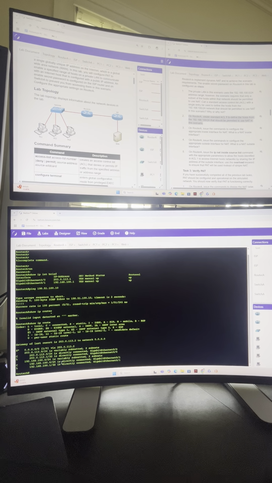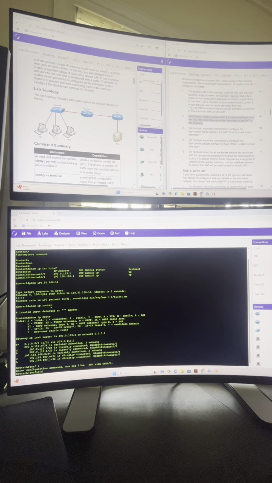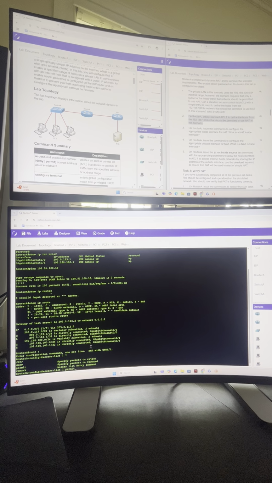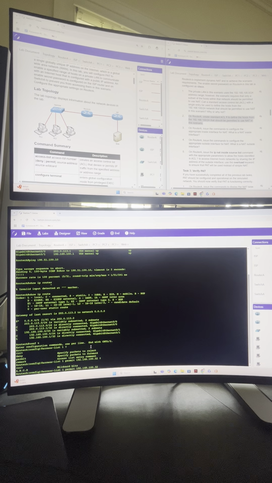So on router A, let's do a configure terminal to go into global configuration mode. And let's do an access list 1. And we want to permit 192.168.100.32. And we want to do a wildcard mask of 0.0.0.31, because a /27 will be .31 as a wildcard bit mask.